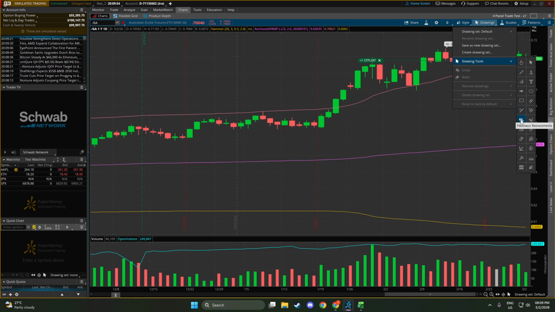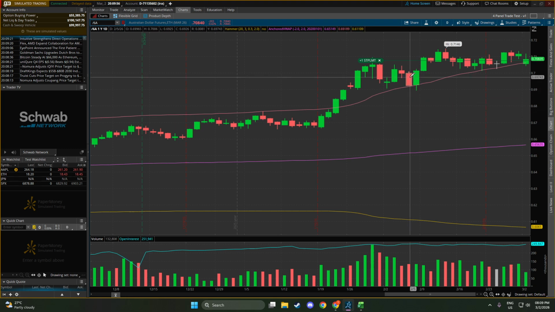Now you'll define your 3 anchor points. First, click your starting point, Point A. This is the beginning of the trend move you want to measure. In an uptrend, that's usually a swing low where price pivoted higher. If you're analyzing a downtrend, point A would be a swing high where price turned lower. Pick the exact candle wick that represents the true pivot so your levels reflect the full range of the move.